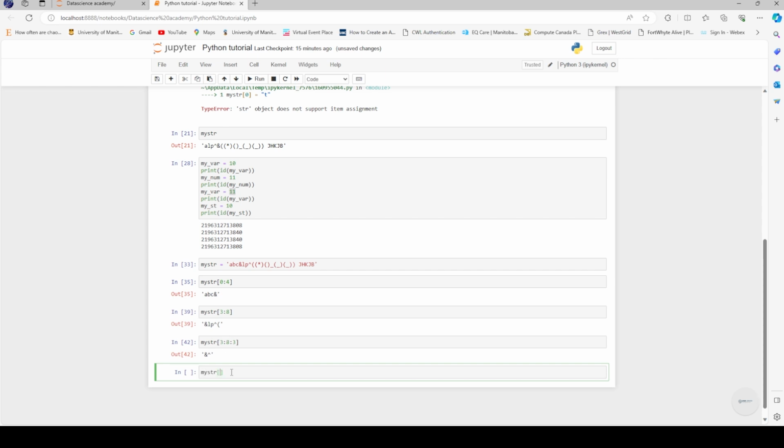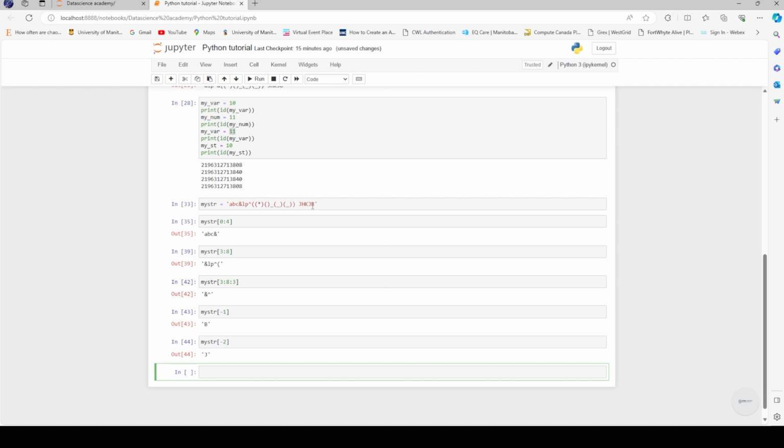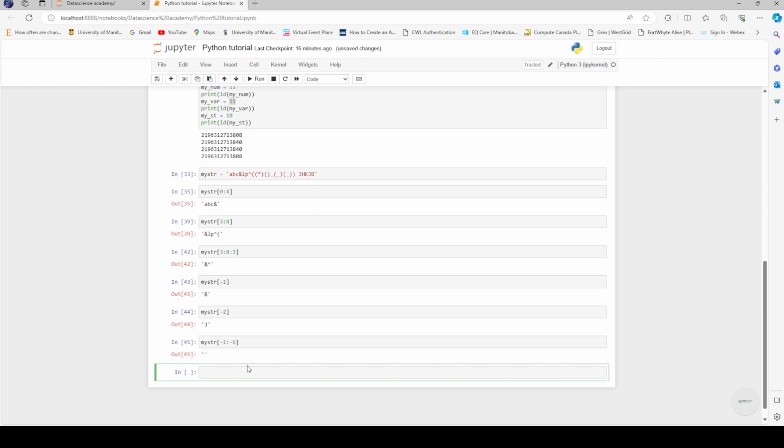I can even access elements in the reverse order. For mystr, if I want to print the last character, of course you cannot count the number of characters here. There's a trick in Python: put -1 and then shift enter, and it will give B. That's the last character. Then you can guess that mystr -2 will give J, the second last one. And you can even deduce that to access a lot of them in reverse order, you start from -1 and go -2, -3, -4, -5, -6, and then shift enter.